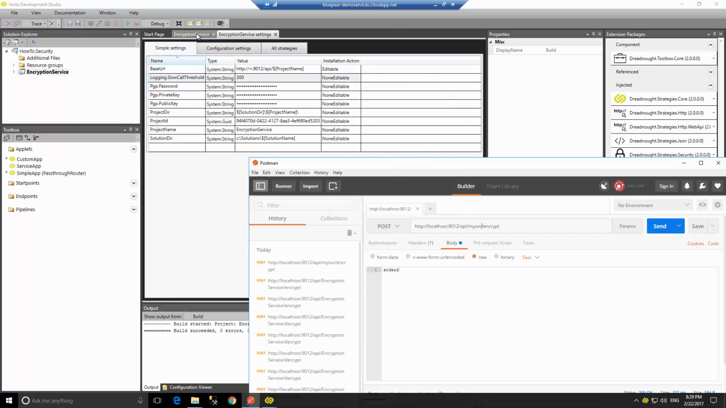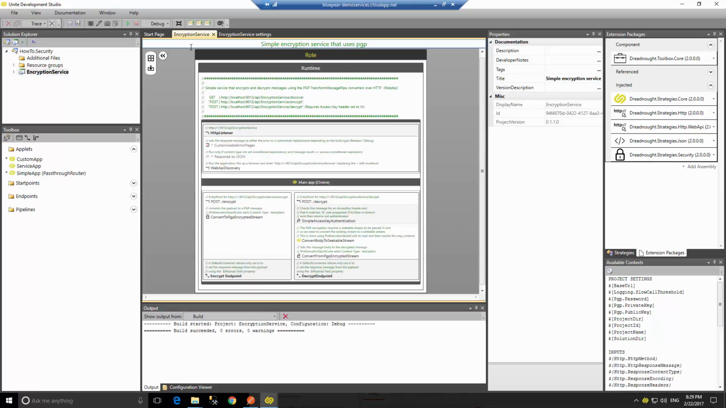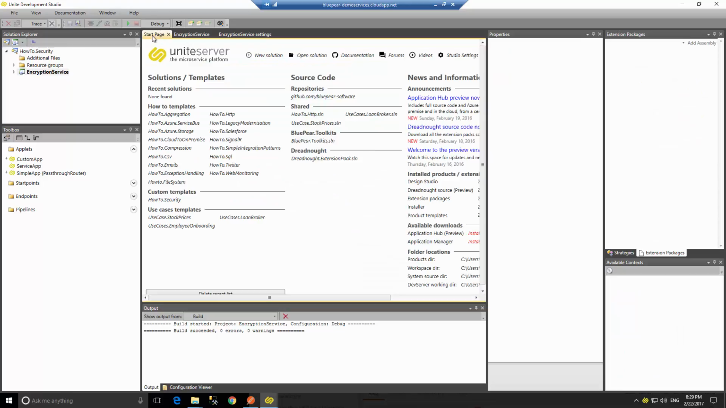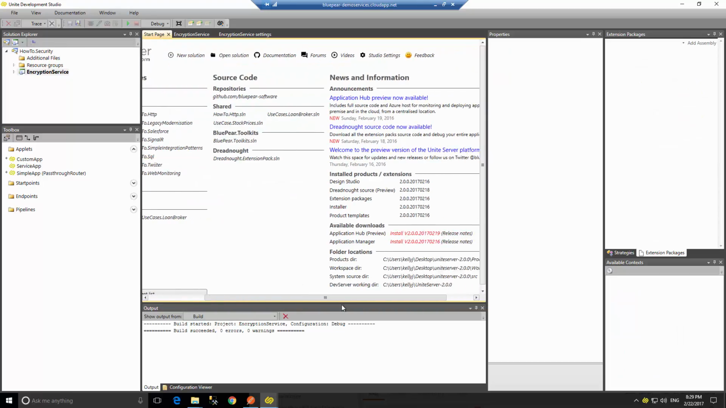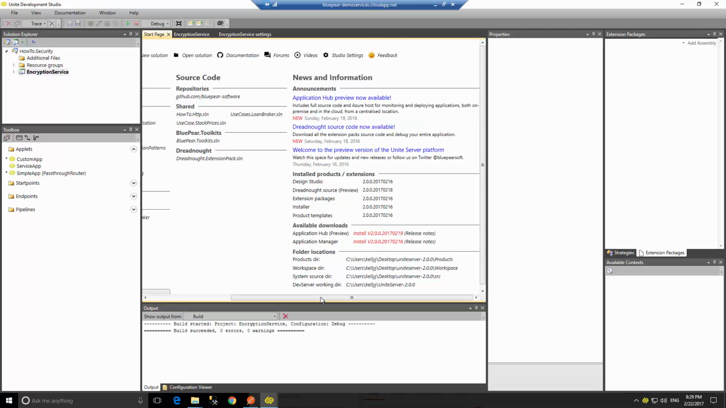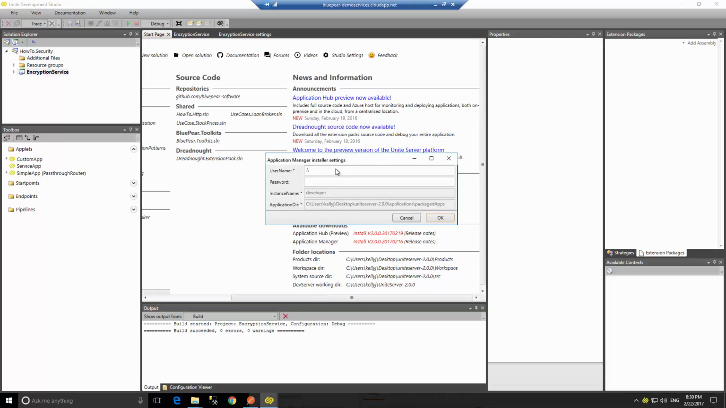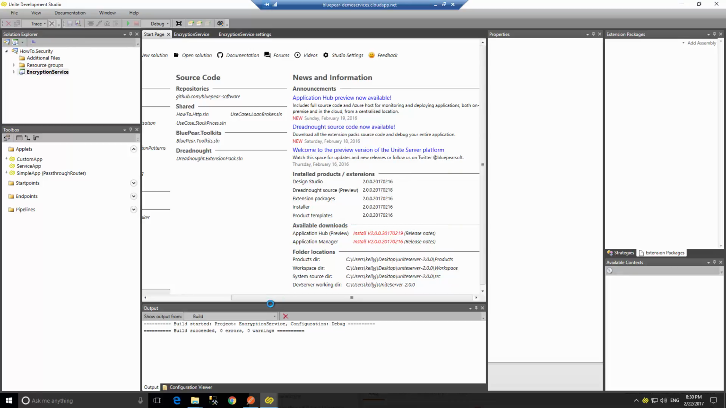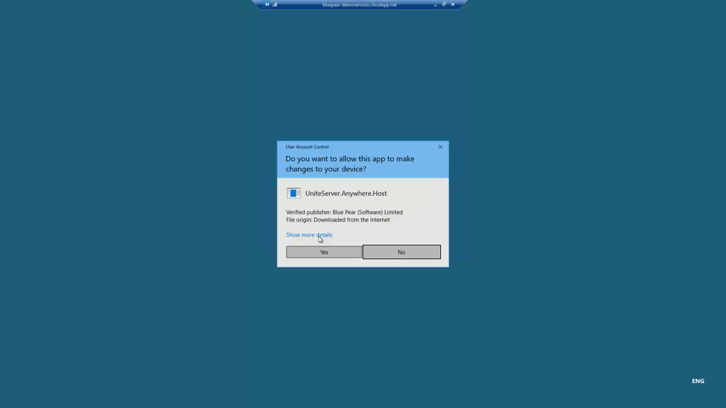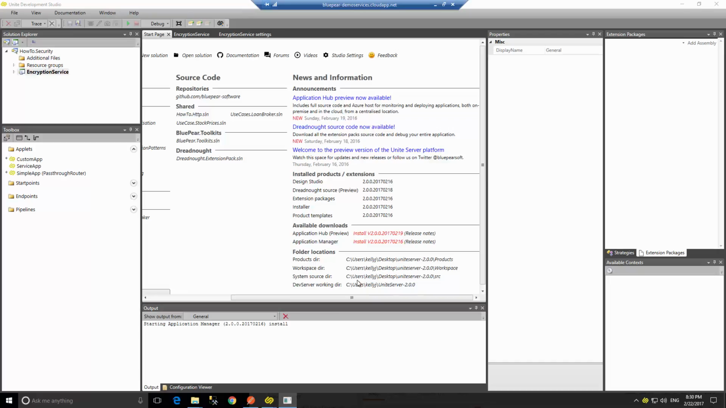So the next thing we're going to do is run it as a Windows service, and for that we need to create a Windows installer. So I'm going to go to my start page and download my application manager, and this is basically the Windows service which is going to host all our applications. So just put in my details and wait while it installs it. And as you can see, the actual installer itself is written using the platform.